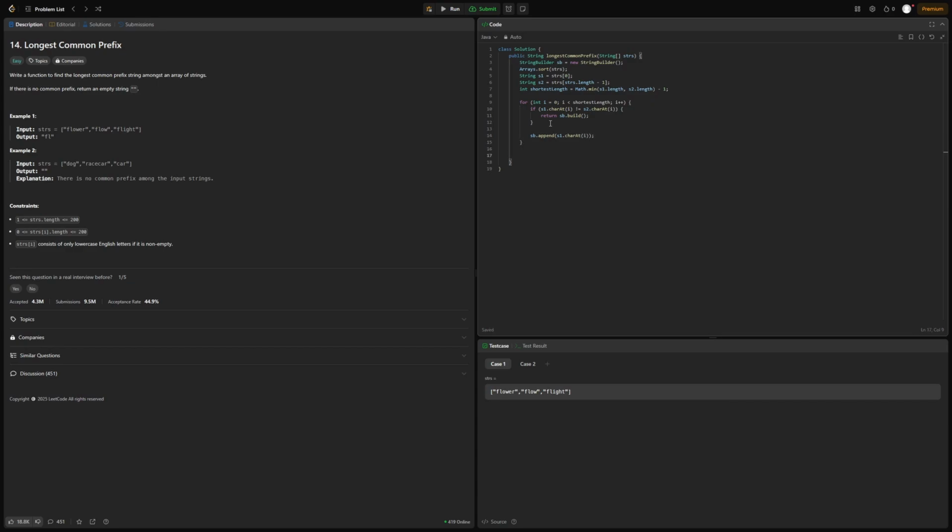And then if we do get all the way to the end, like let's say everything equals each other, we'll never hit this return statement. So now we'll just return sb dot build. So from this point, we can go ahead and submit this.